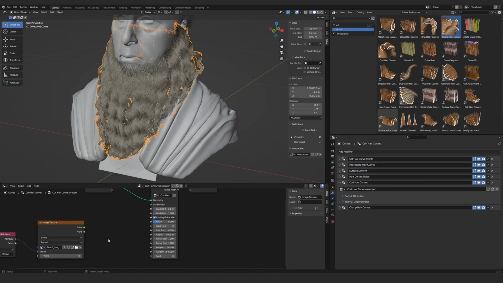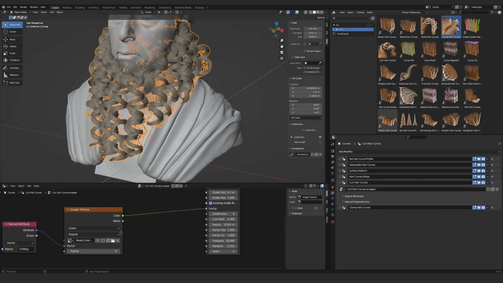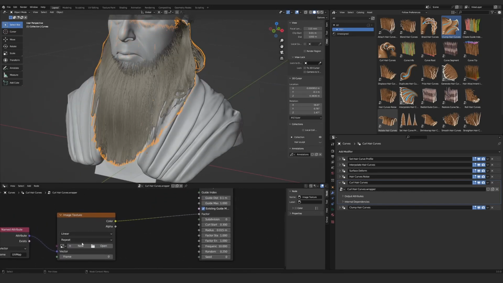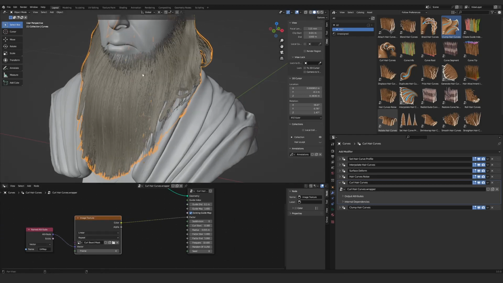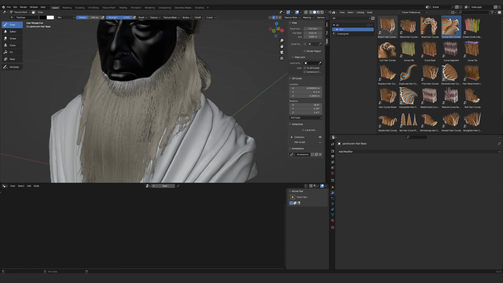So you can see that I've added the image texture onto the factor of the curl. As you can see, I'm creating a new image, curl beard mask, which is a mask that's going to control where I want the curls and where I don't want the curls. So this is what we are going to do now. And as we are painting it with the white, you're going to see that the curls are going to appear.